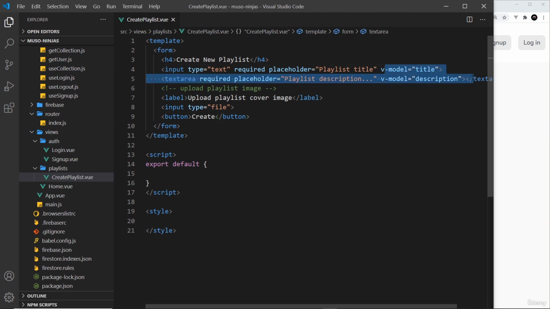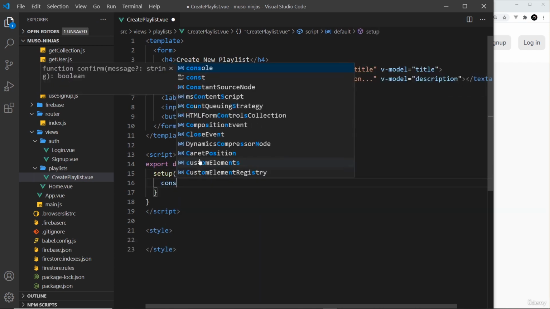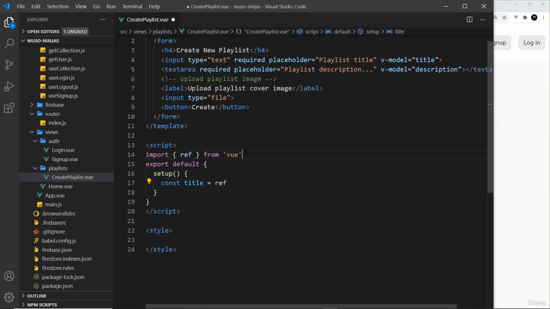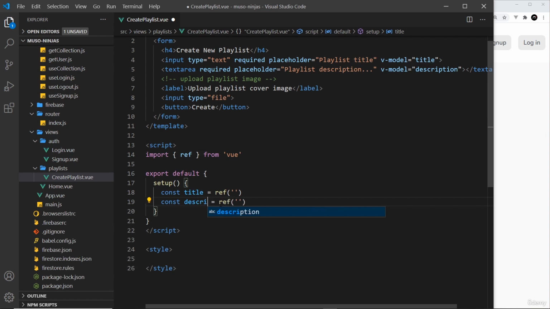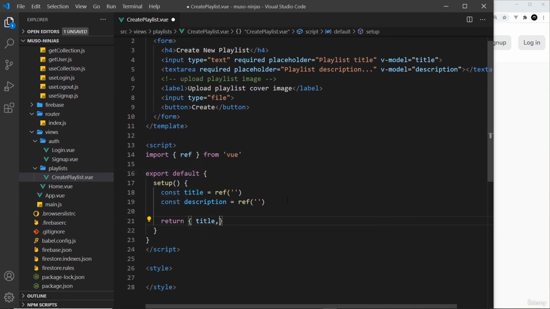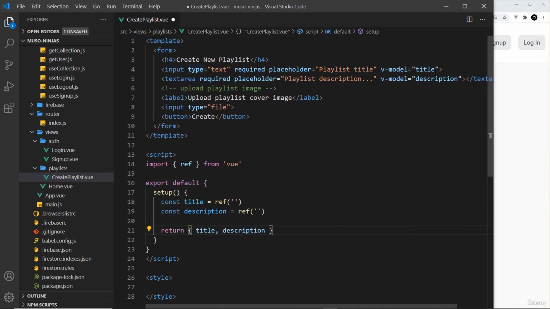Okay, so now what I'm going to do is create these data properties, title and description, down here inside the setup function. So first of all, the title, const title equals ref, enter to auto import that up here, and the initial value is an empty string. I'm going to duplicate that, and I'm going to call this description instead here. So now we have those two. We need to return them at the bottom so we can use them in the template, title and description.